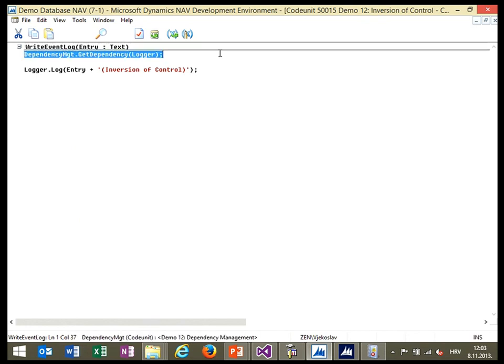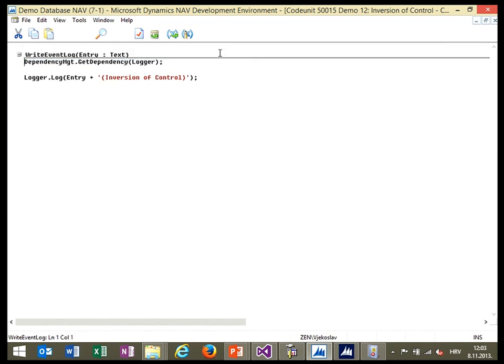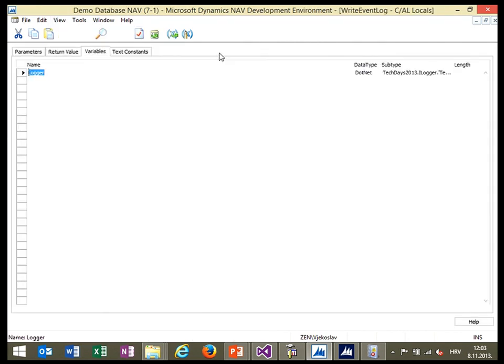The first one is the dependency management code unit, where I say get dependency. This logger is a local variable of type iLogger. So this variable itself doesn't do anything. It's just an interface. You cannot have an instance of an interface. But you can have a class which implements an interface and cast it to this interface and then use the interface directly to call the methods on whatever that class is.